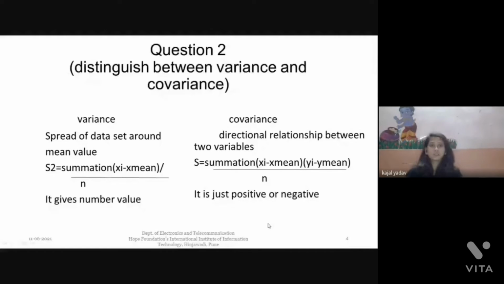The second question is to distinguish between variance and covariance. Variance means the spread of a data set around the mean value. Let us take one example for variance. For better understanding, let us take a day-to-day life example. Suppose one man starts his morning walk daily for a year. He walks 5 kilometers each day. Due to some reason he stopped.